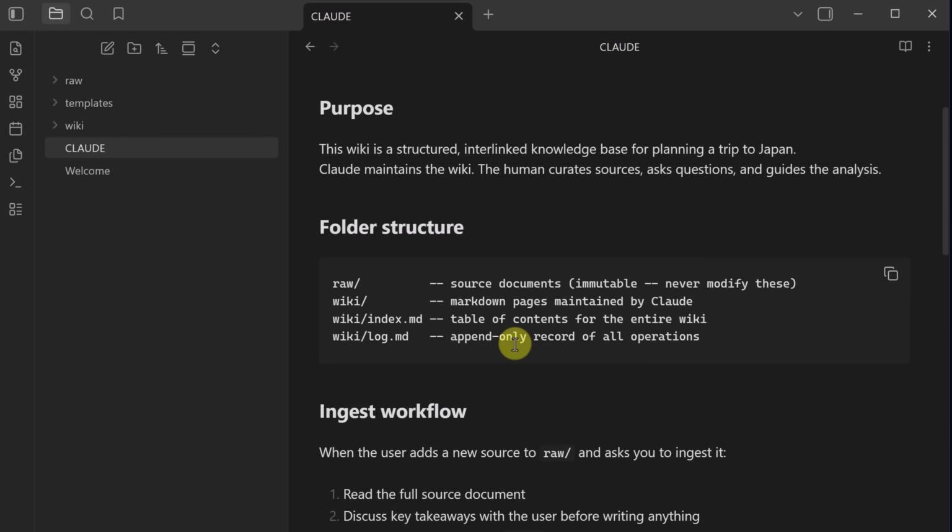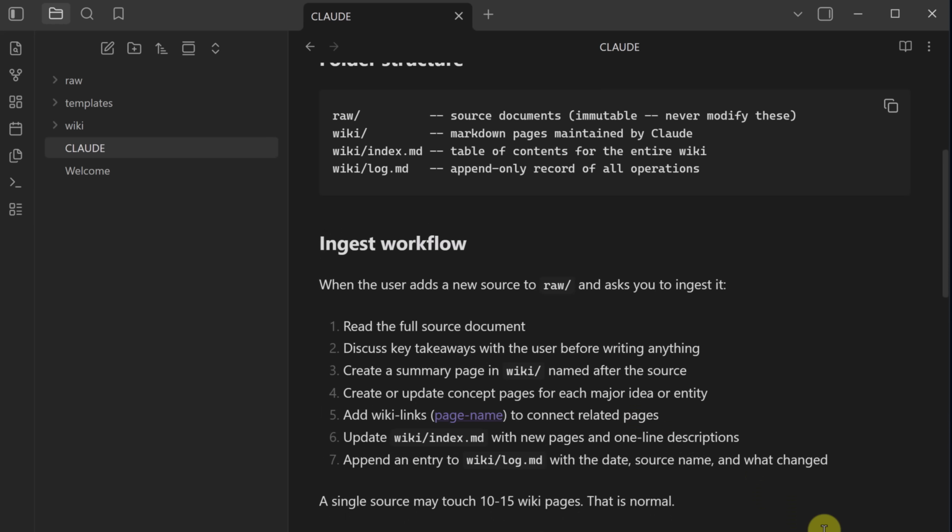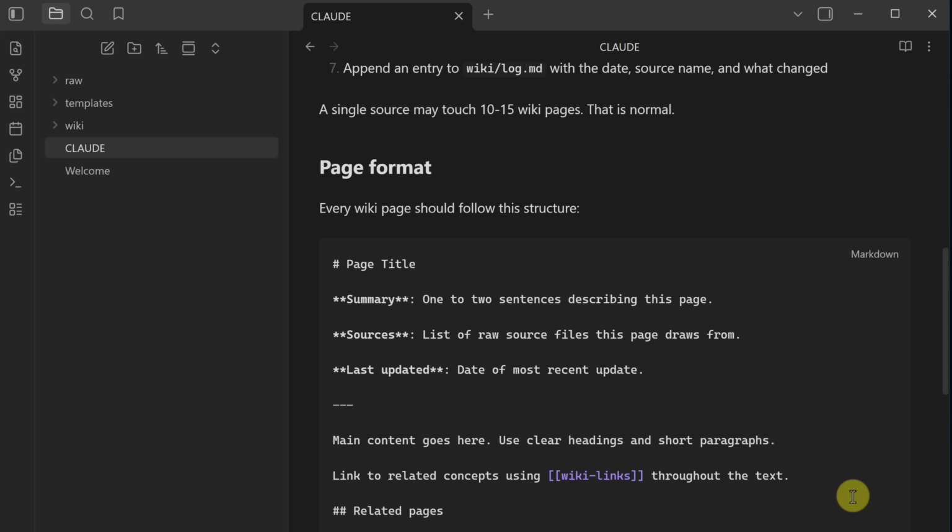Second, the folder structure. Where are the raw resources? Where's the wiki output? What goes where? Third, the ingest workflow. When you add a new source document, what should the AI do? The basic steps are read the document, extract key concepts, create or update wiki pages, update the index, and log what changed. Fourth, page formatting rules. Things like every page should have a summary at the top, every claim should reference its source, pages should link to related concepts.